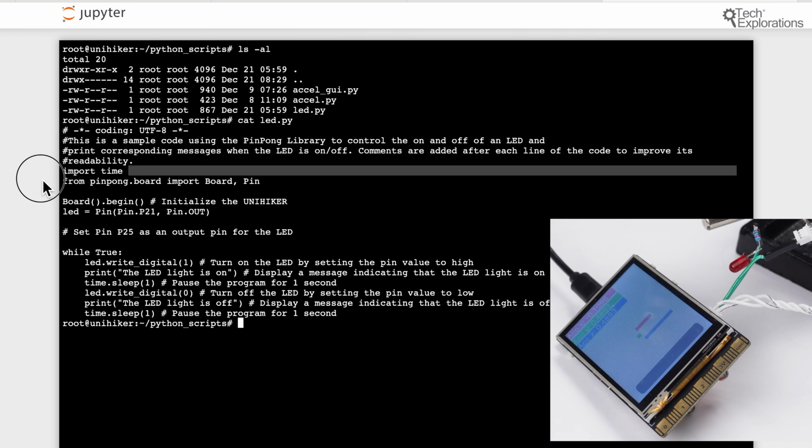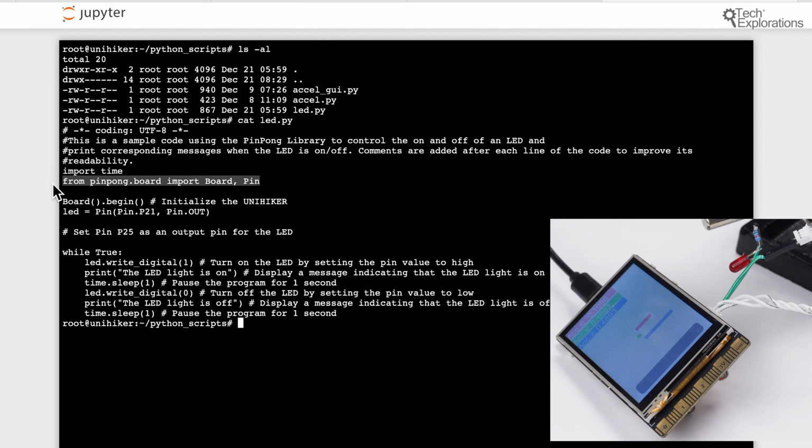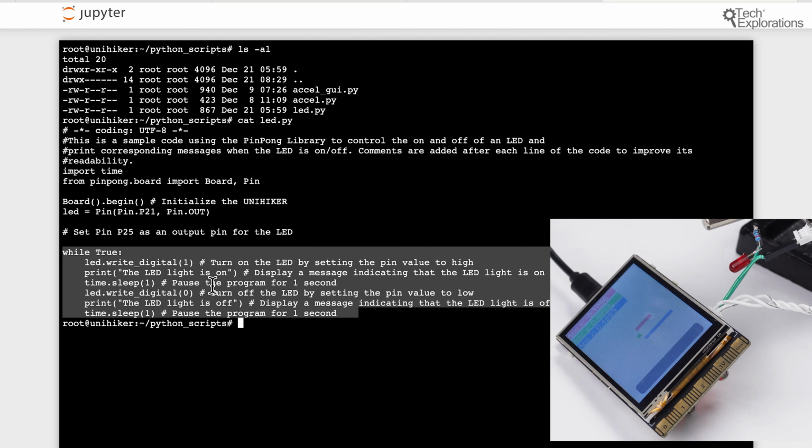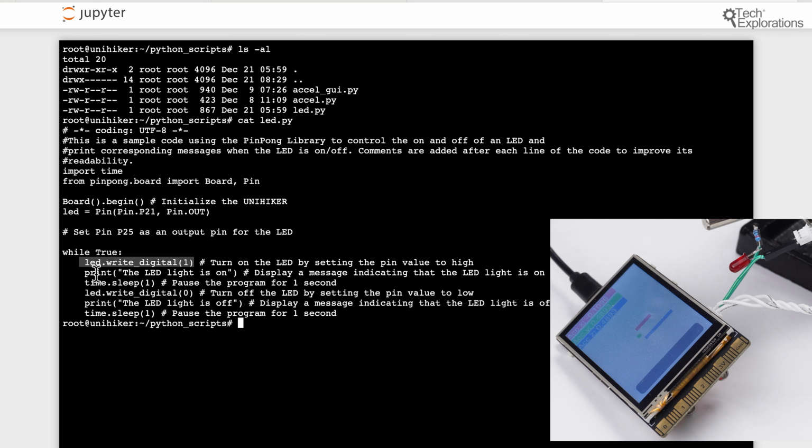Very simple. Import time, import the appropriate modules from pinpong.board. So that's the Python library that we're using to access the LED. Then board begin, then set up the LED object that allows us to control the LED connected on pin 21. And then inside the infinite loop, I turn on the LED, print a little message, wait for a second, and then turn it off, print another message, and wait for another second. And I can run this program using the Python interpreter, so python led.py.